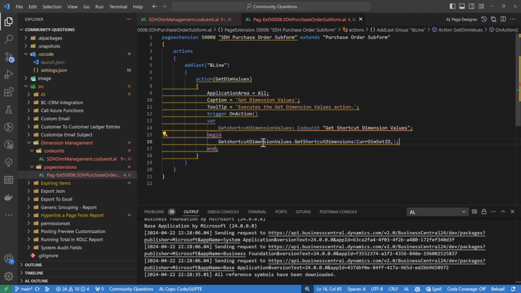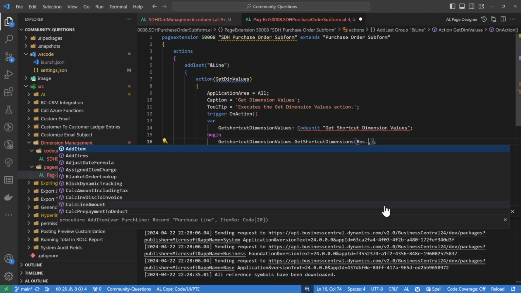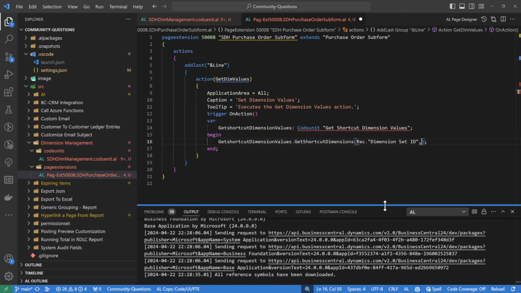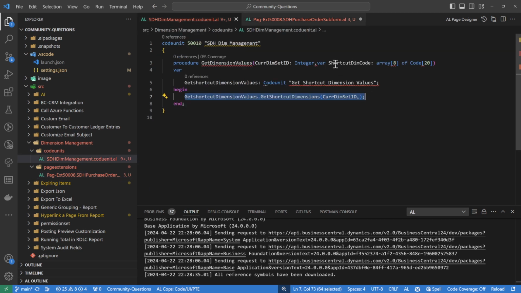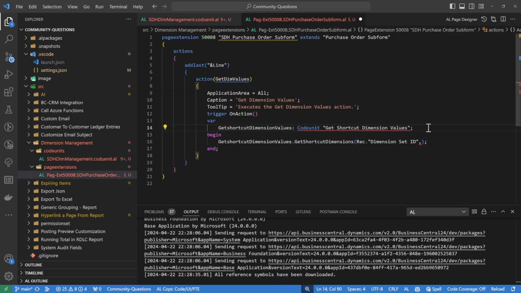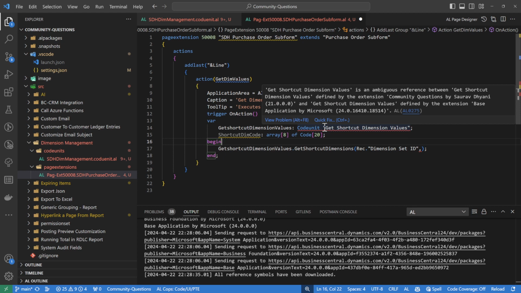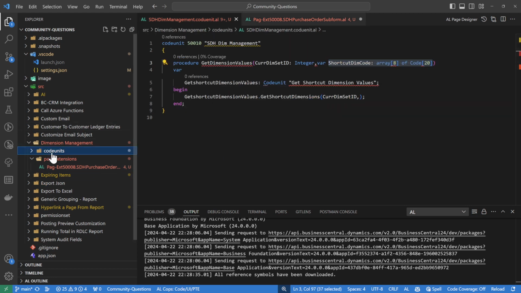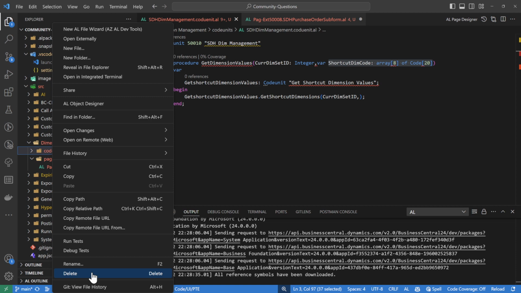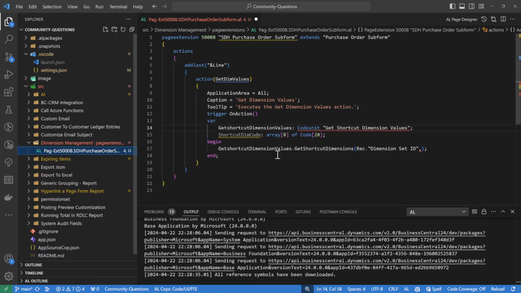And I'll say record dot dimension set ID, comma, I'll have to define an array. So let's define this locally so that I can utilize it. So I define it here. Now this code unit is not needed, so I'll just delete this. Okay, so here is my shortcut dimension code, which I can pass here.